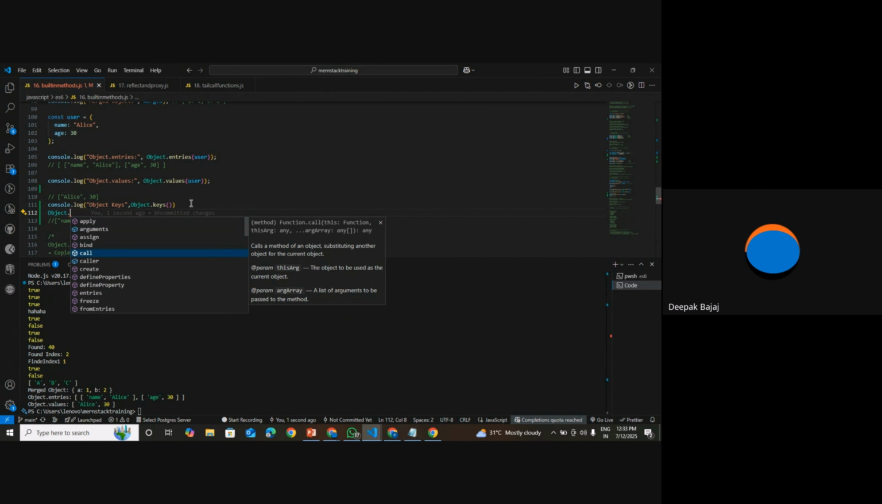assign, bind, call. You are seeing these methods coming on our string and on our array, and now they're available in object as well. Am I right? And if you want to know more about this, you can check here. Make sense?